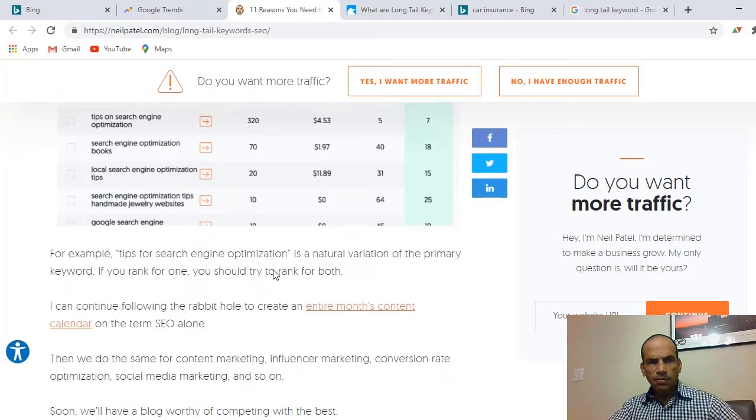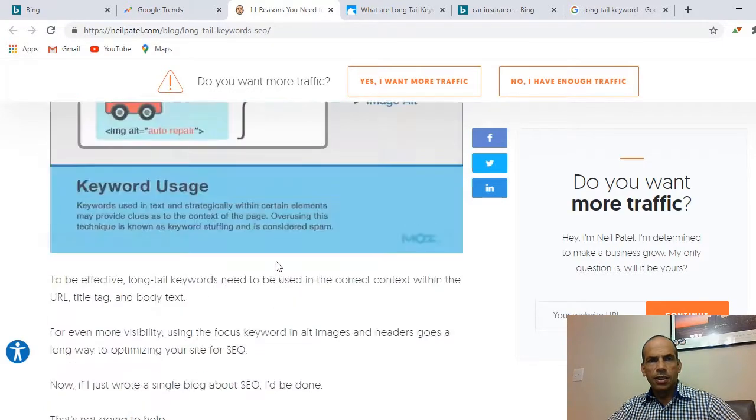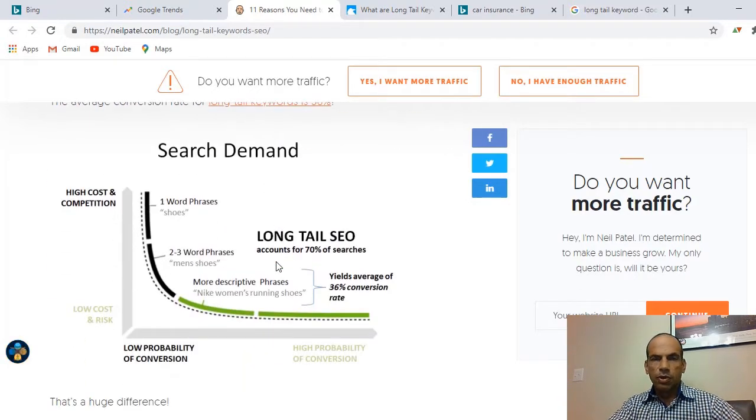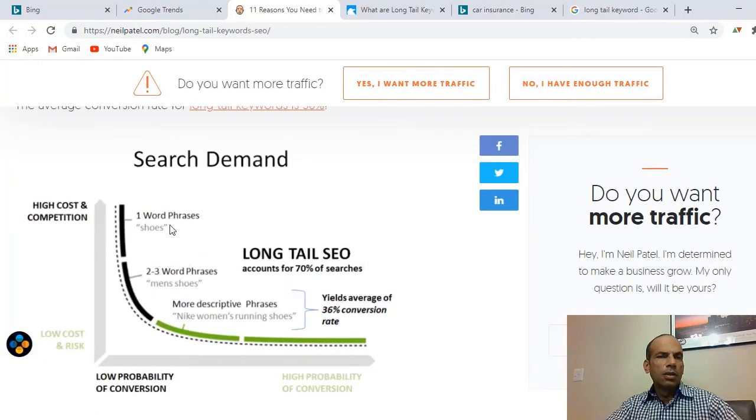But let me scroll down a little bit. In fact, my apology. Let me go back up a little bit here. I like this example here. I'm gonna blow this up a little bit. You know, the term shoes, okay, it's heavily used, right? On the left side, the vertical axis, this is really the competition and the volume, I guess. And here is the term, okay? So as you move down the scale, the terms get longer and longer, but the volume and the competition are less, okay? So the word shoes is going to be very heavy in volume versus men's shoes.